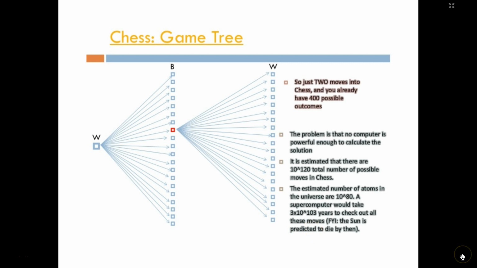In fact, the estimated number of atoms in the universe is 10 to the 80. A supercomputer would take 3 times 10 to the 103, or 103 years to check out all these moves. The sun would die by then. The game of chess is simply too complex to solve even using a supercomputer.